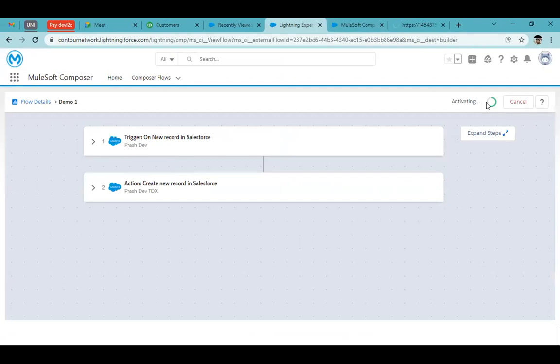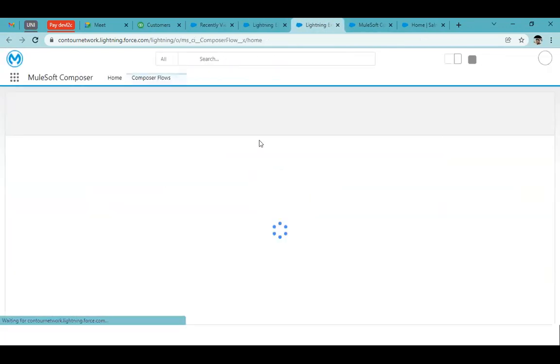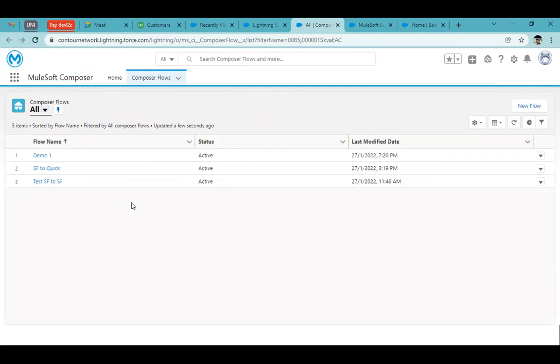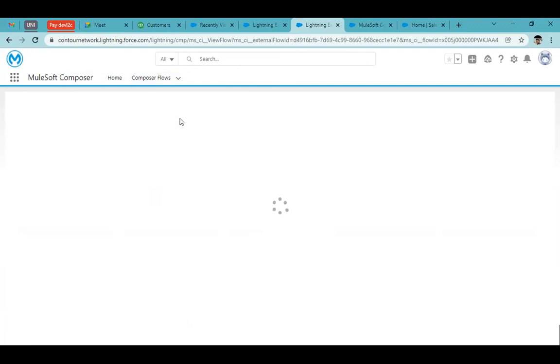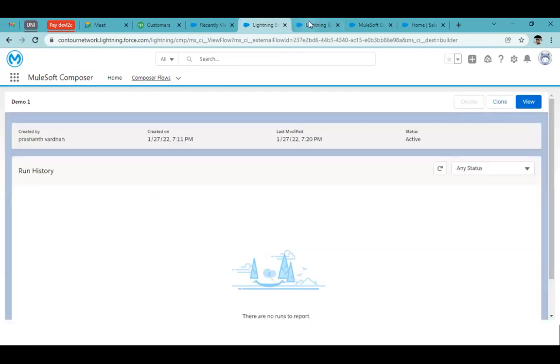Still activating. Okay, so I think let it activate. Meanwhile, we can see what I've done with the other flow as well. I have this flow that I've built previously to show you what the test case is and how the logs will appear for you. Yeah, this is done.